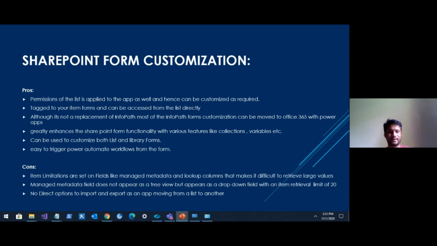Having said that, there are some negatives and positives with any product, right, or any type of PowerApps. Canvas has the permission thing where it has its own permission. Similarly, the form customizations have some item limitations, where a managed metadata or a lookup column is set to a certain limit, like 20 items getting retrieved, all those things to enhance your performance specifically. But again, that's the kind of limitation that you will encounter when you go towards the list form customizations in SharePoint.